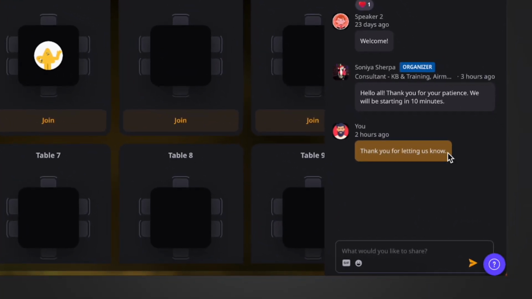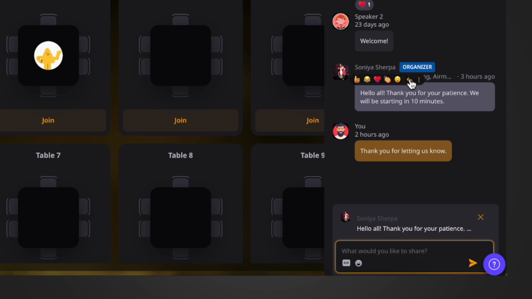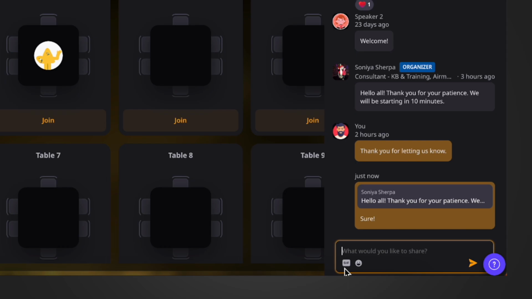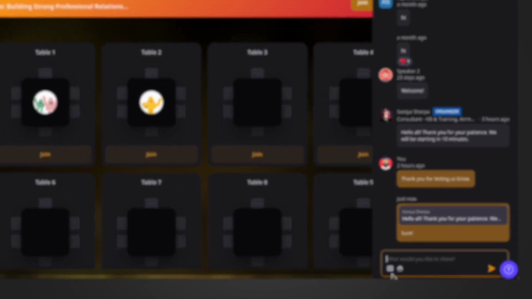Just follow these steps. 1. Hover over the chat you wish to reply to and click on the arrow icon that appears. Now you can compose your response. 2. You can express your reactions to messages by using emoji responses.